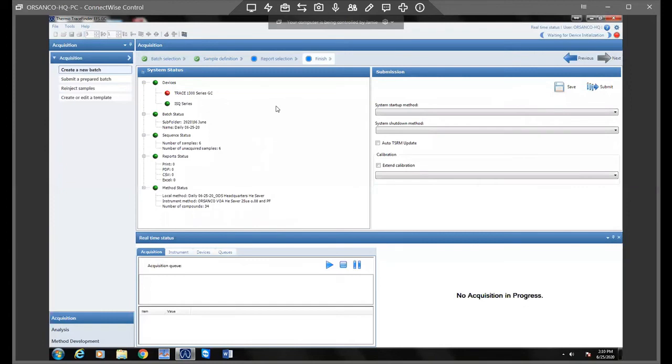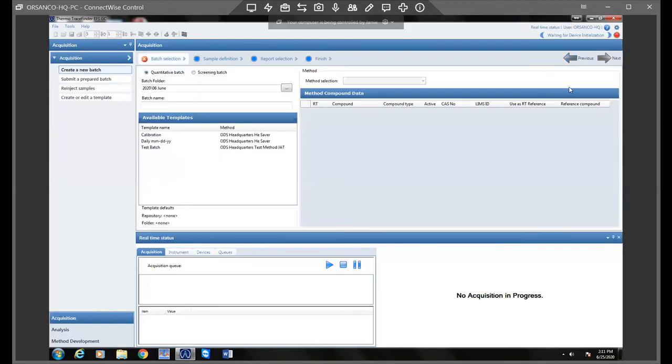Right now my GC is not connected, but normally this would be green as well. When you get to this screen, you would want to ensure all of these are green. If there is a red, then you obviously have a problem, whether your GC or your mass spec is not connected, or there could be an issue. So I would just investigate further. But either way, at this stage, I normally will save it. You can click the save button, and that just saves your batch so that you don't lose it.